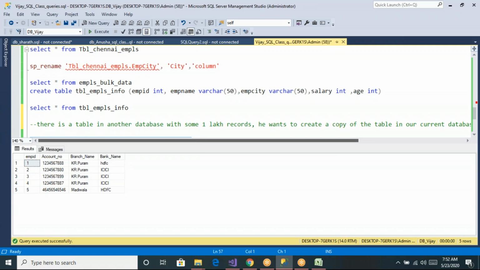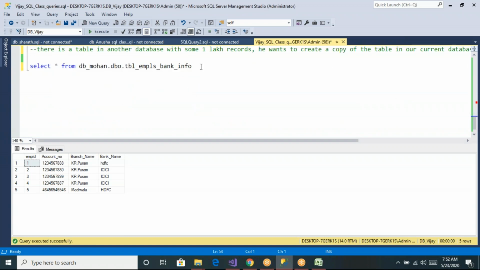Now I want to copy this table into the current database. Let us assume we have 1 lakh records. How can we do the copy? This is my source table for which I need to create a copy in my current database. Before the from clause, you can just write into, and the name of the table you want to give. If you want to maintain the same name, you can. I want to create a table in the DB Vijay database.